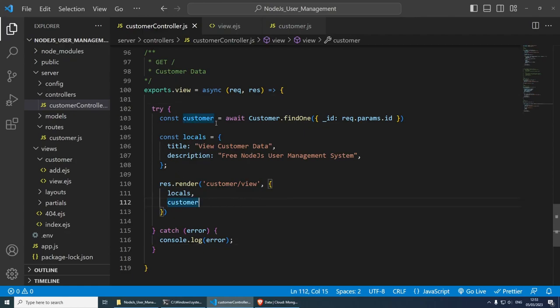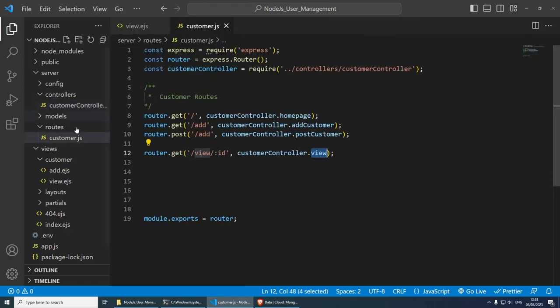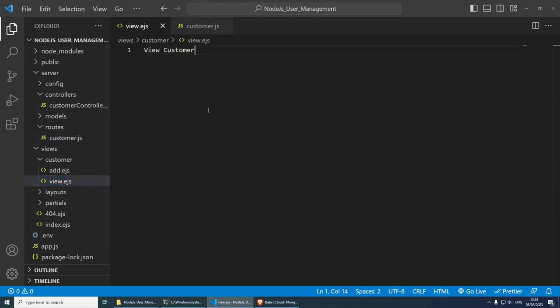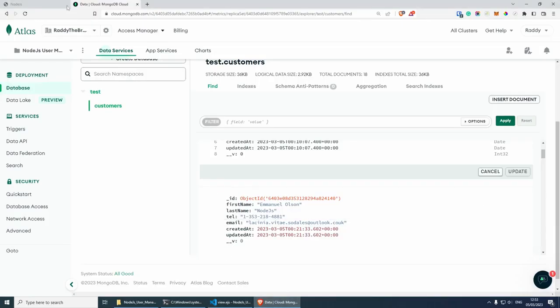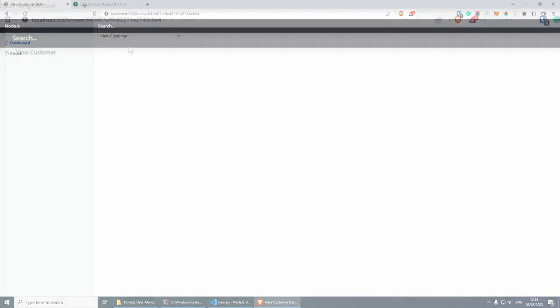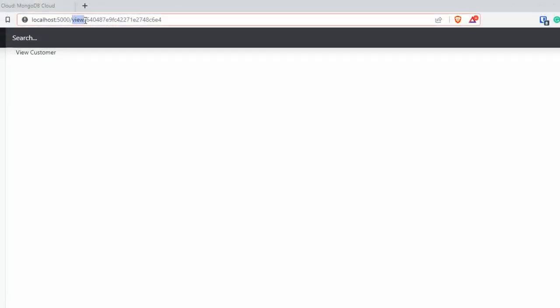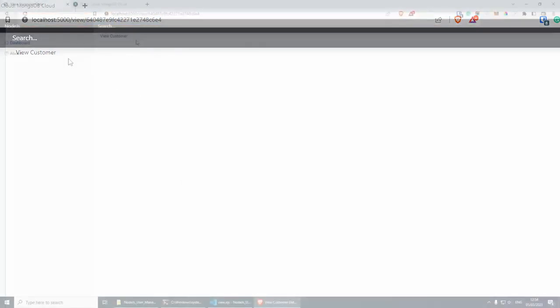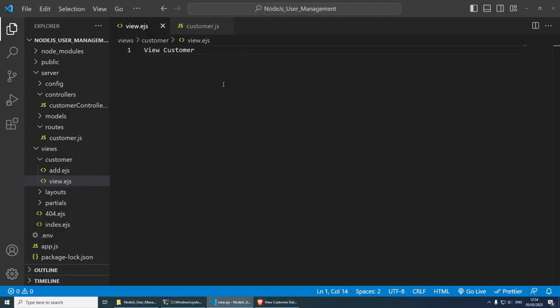All we need to do is render the data and make it look nice. So if we close this, make sure that you save this by the way, and if we focus on the actual view page in here, let's make it work. So first of all, if we go back and refresh, everything should be working. And if I click on one of the records, you'll see that here we're getting the path view with the unique ID of the customer that we just selected. And we're just getting view customer because we don't have anything on the page just yet.